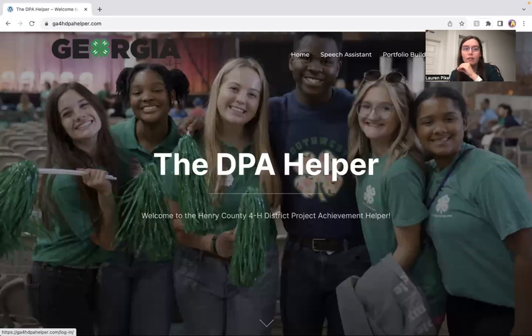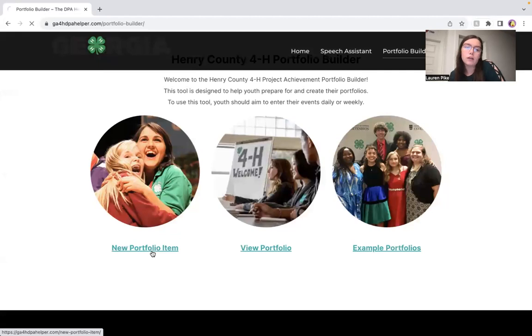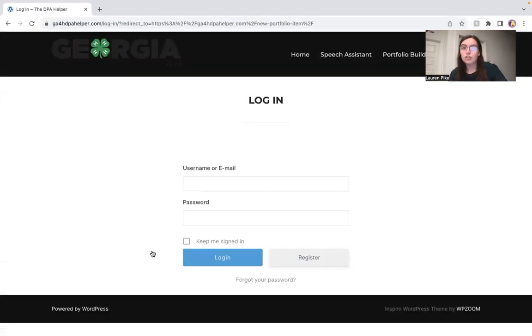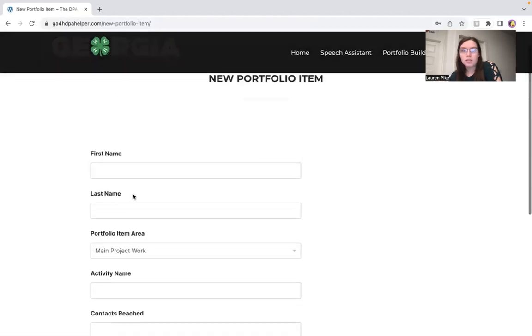So here we have the DPA helper pulled up in Google Chrome. This is because I've been building it in Safari, so it automatically goes to the admin page, and I want you to see it as if you were just coming to the page. So the first thing I'm going to do is go to my portfolio builder page. I'm going to scroll down, and I want to enter a new portfolio item. But as you can see, that page is locked by a login page. So we're going to log in with just a generic little account that I created to allow me to be able to access this and show you today. So now I'm able to access this page.